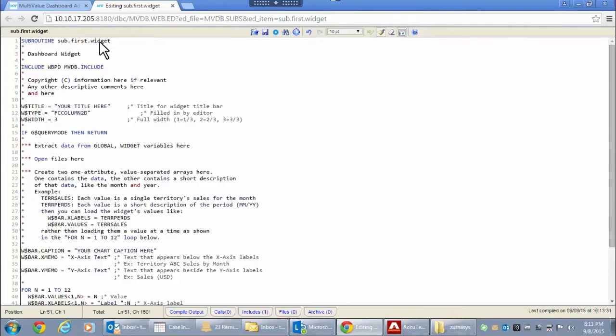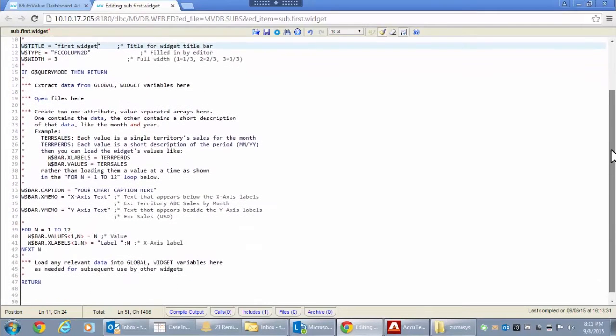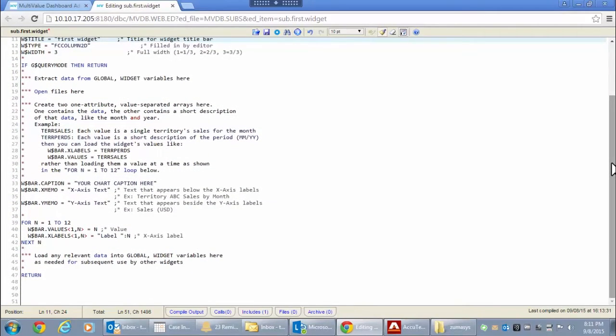It pulled in our subroutine name, your title here, so let's call this first widget. It did the type that we wanted, and we're going to give it a width of 3, meaning that it's going to be taking up the entire width of a dashboard. Now this one already has everything we need to accomplish populating of data.